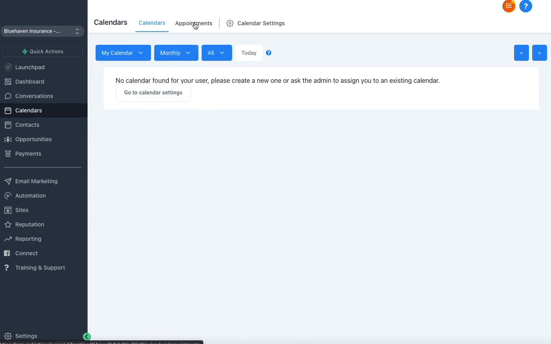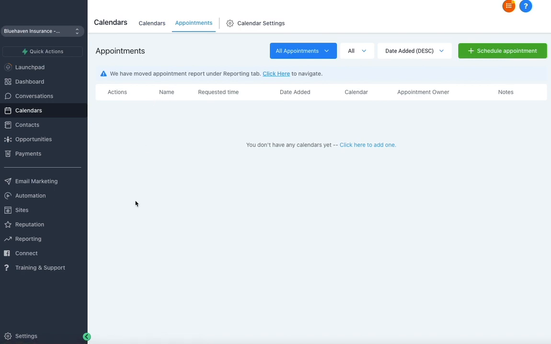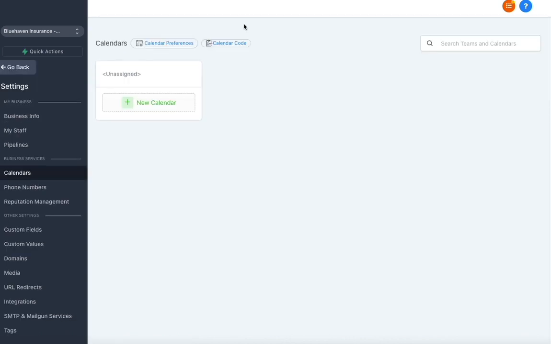And in the next tab, you can see appointments. These are all the appointments that you will have scheduled under here. You can also see a report under the reporting tab if you click under reporting. Now, we have a section for calendar settings where you can edit your calendars here. In our case, we don't have a calendar, so we need to set one up.